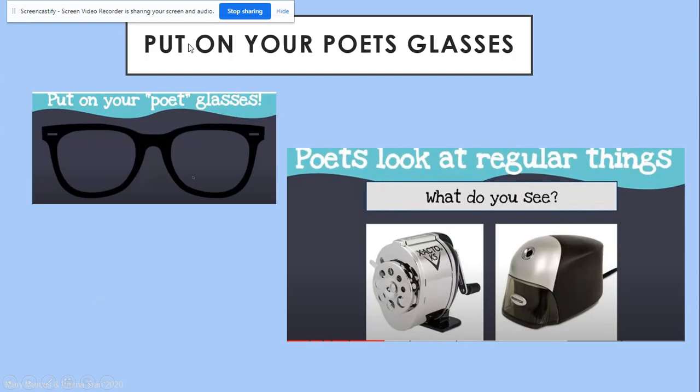Now, I want you to put on your poet glasses. Poets look at regular things. And what do you see here? This is just a pencil sharpener. But is it just a pencil sharpener? Can you find other ways to describe it?